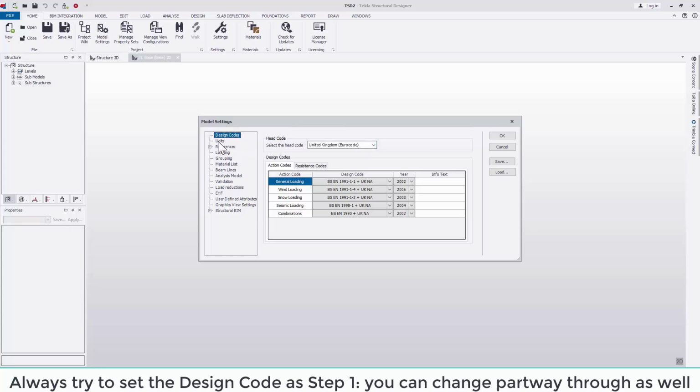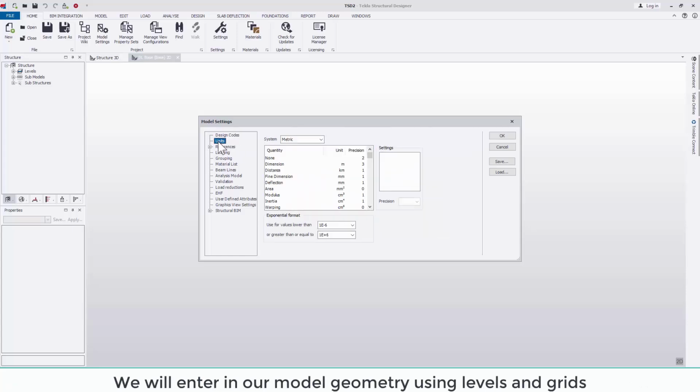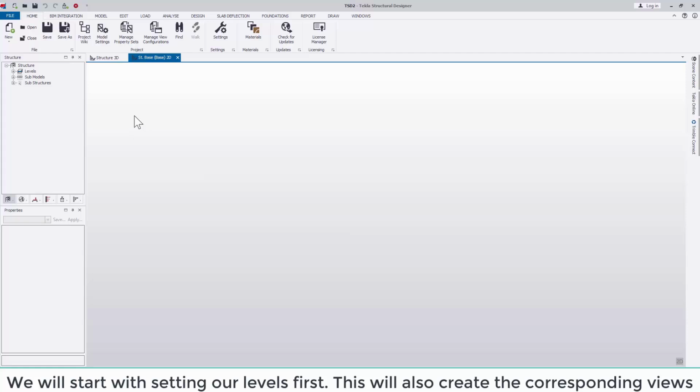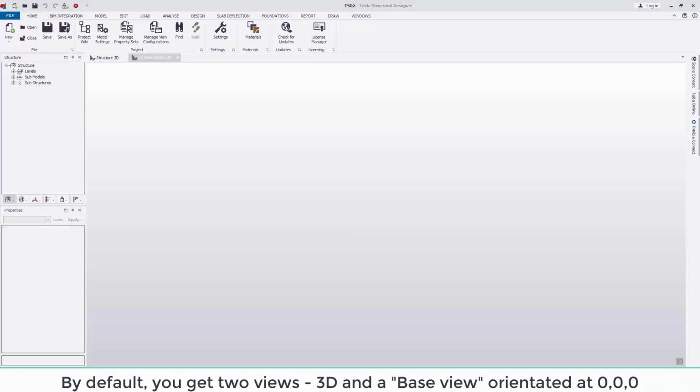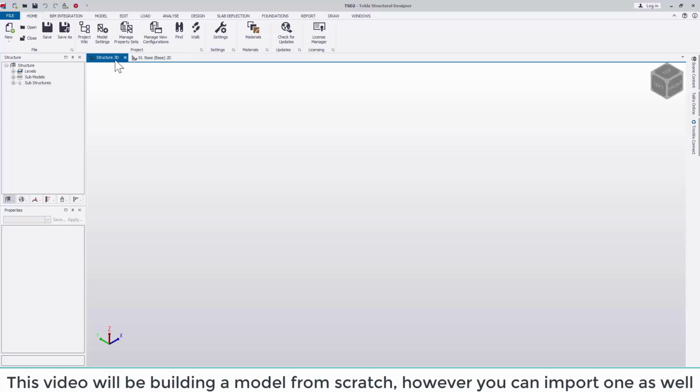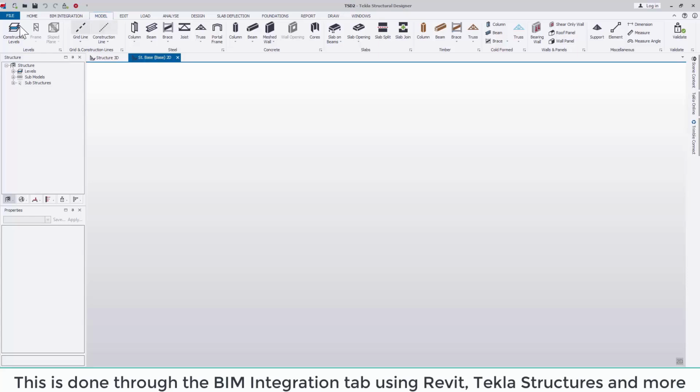We will enter our model geometry using levels and grids. We'll start with our levels, and this will create the corresponding views in our structure tree on the left-hand side. By default, you get two views, 3D and the base view. Flick between these in the tabs at the top as shown. This video will be building a model from scratch. You can also import DXFs, import Revit models, Tekla Structures models, or a few others as well.